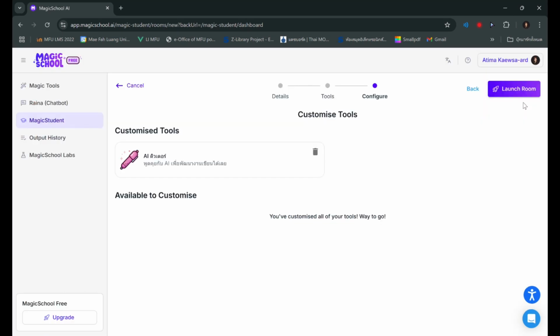But you're not done yet. To make the bot available for students, you still need to click the Launch Room button. That's what officially activates your classroom.